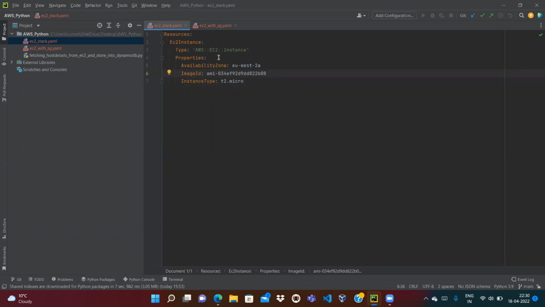We don't even need to learn all these things. So the first is resources, but all resources we want, whether we want only EC2 or whether we want EC2, S3, Lambda, security group, multiple resources. So as the first key, we can mention the resources.